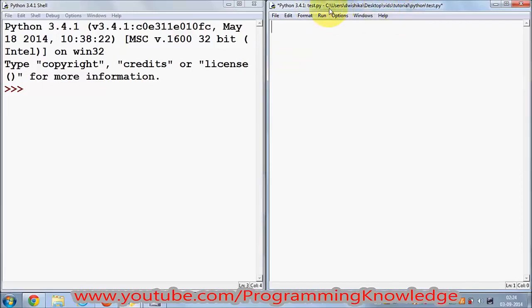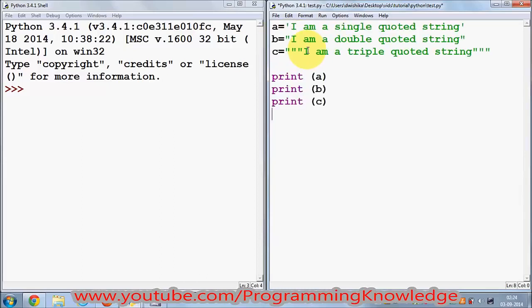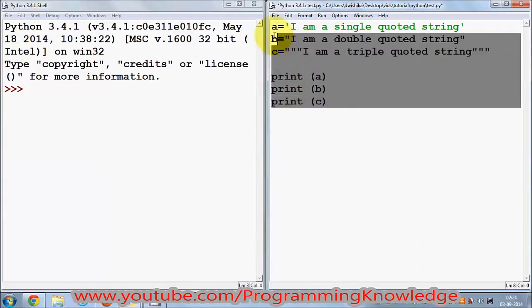So I have this Python file. I have shown you in the last videos that you can make Python files and run them using this run command, right? So I have this Python file and I have this Python shell open. I'm going to write my code here, and I will see the result in this shell. Okay. So how do we use strings in Python? There are three ways you can use strings, and I'm going to show you all three ways. So consider this example.